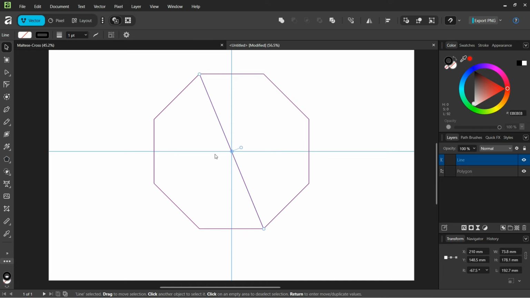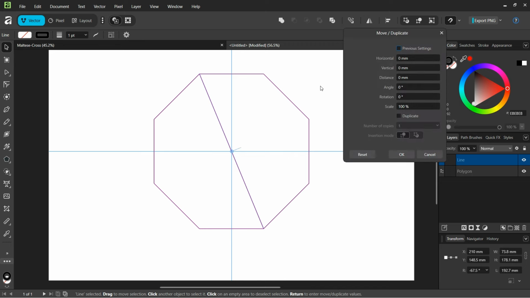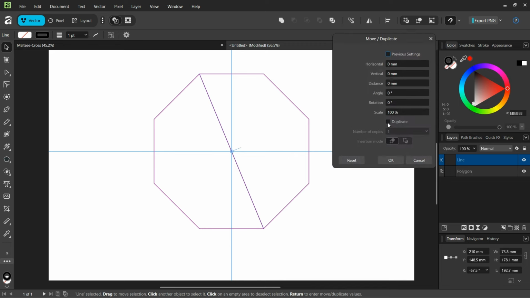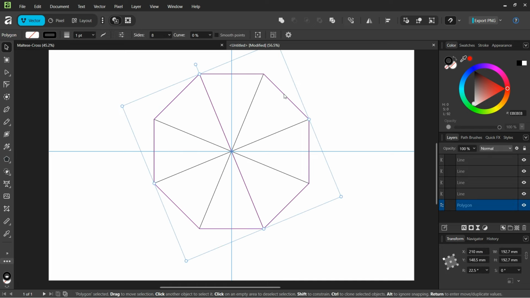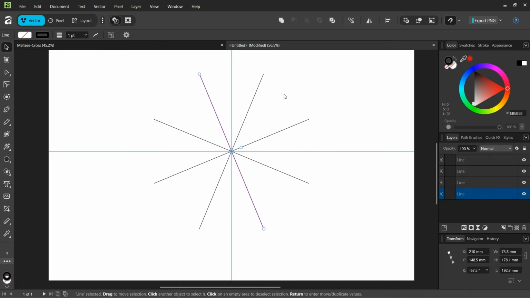So we take the Move tool. We press on Enter to bring out the Move Duplicate panel. We check on Duplicate and we set the number of copies to 3, as we need 4 overall. And we set the rotation angle to 45 degrees. And we click on OK. So now we have connected all the opposing corners. And we can select the octagon and we can delete it.